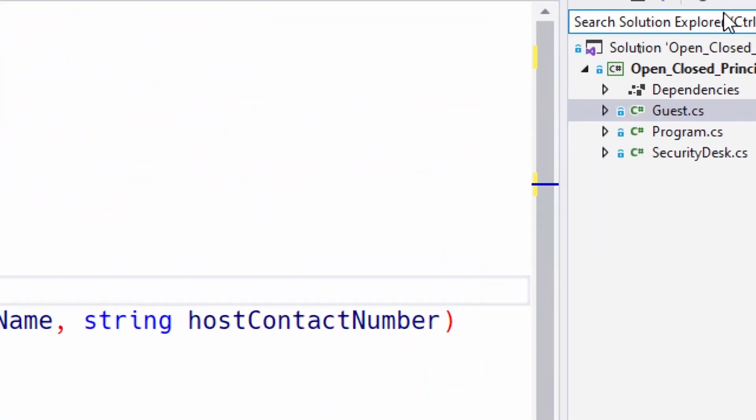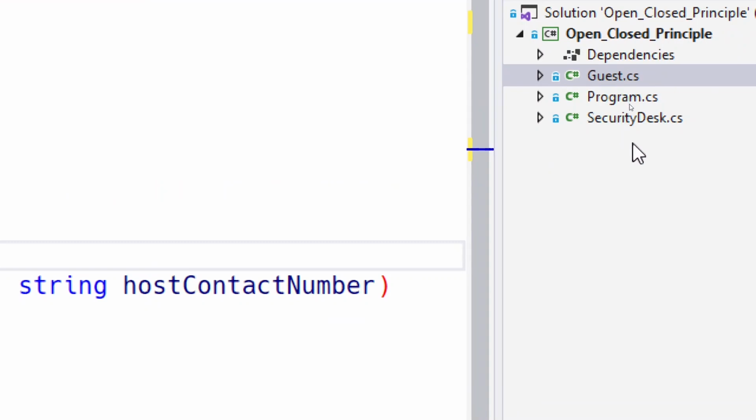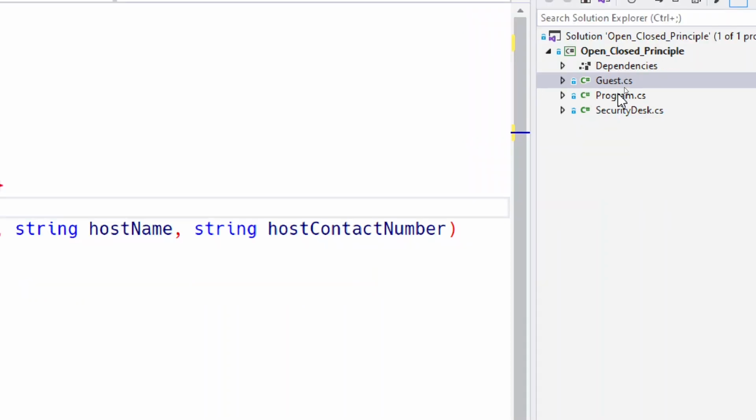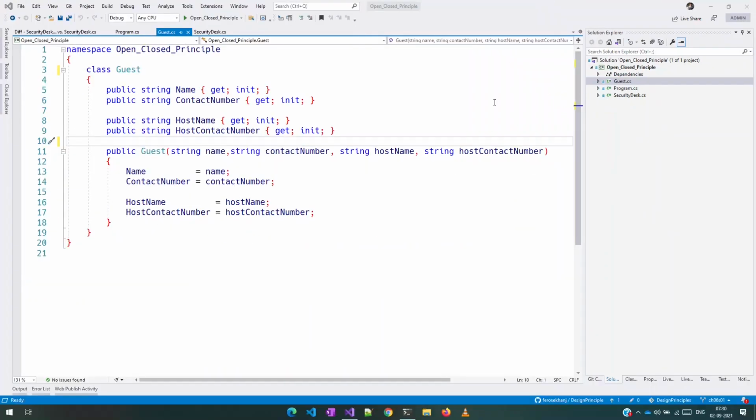So we have basically 3 important classes now: the guest, the security desk and our program. Let's look at guest now. Guest is a very simple class. So guest has a name and a contact number. Then the guest also provides the information regarding the host name and host contact number.